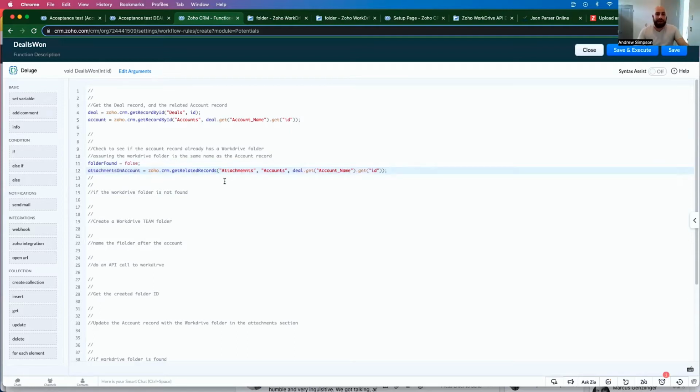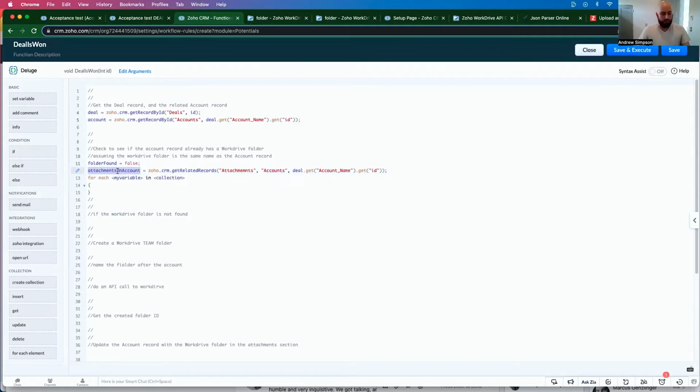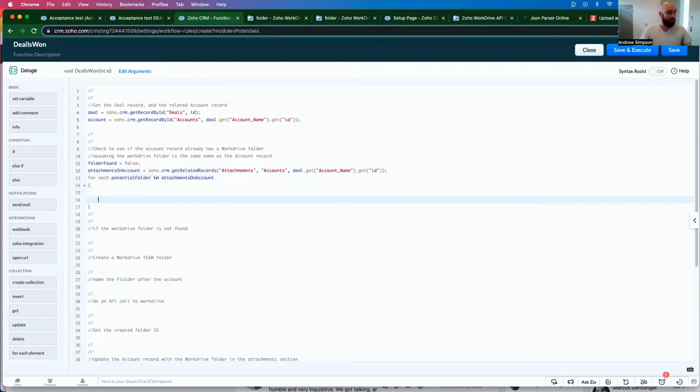So you could have hundreds of attachments on your account. So what we're going to do is go through all of those attachments to find the folder and see if it exists. So for each element, we're going to put the attachments on account. For each potential folder in attachments on account, we want to check to see if it's a folder. So if potential folder .get.